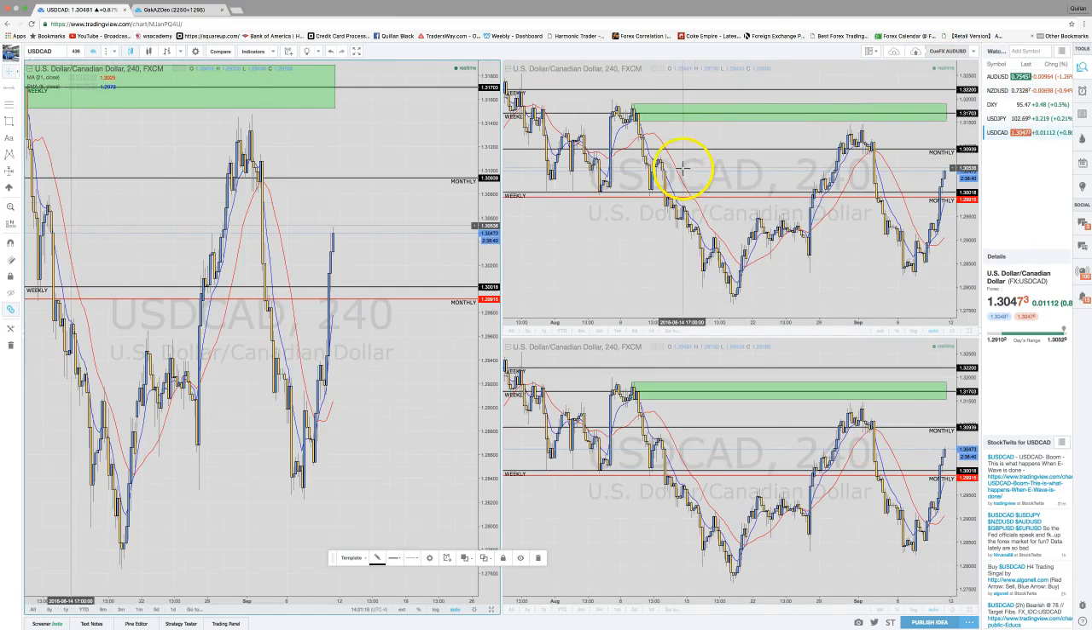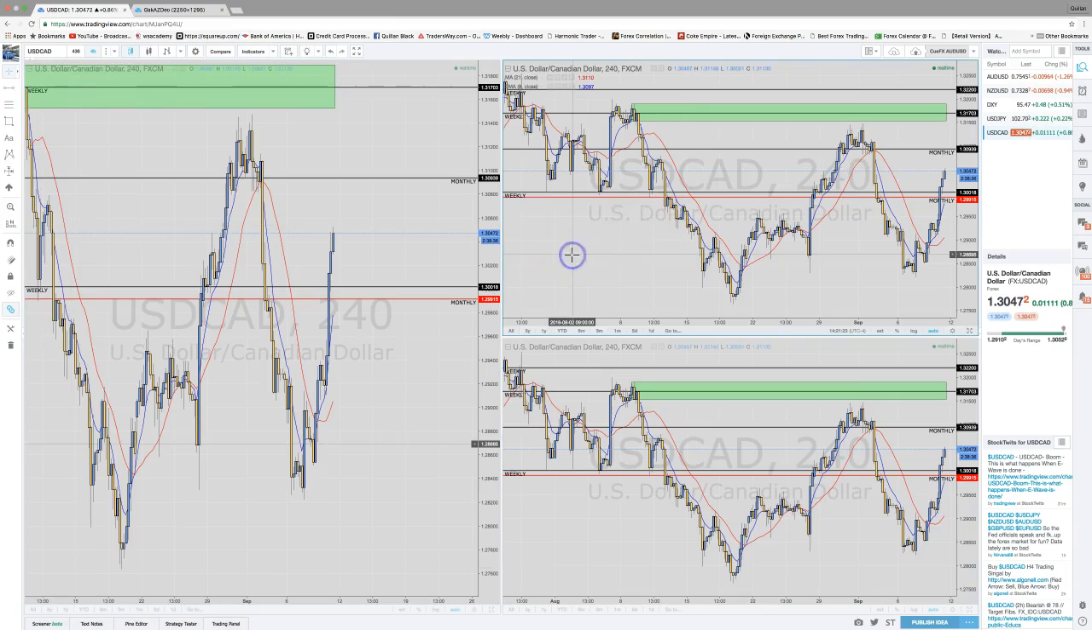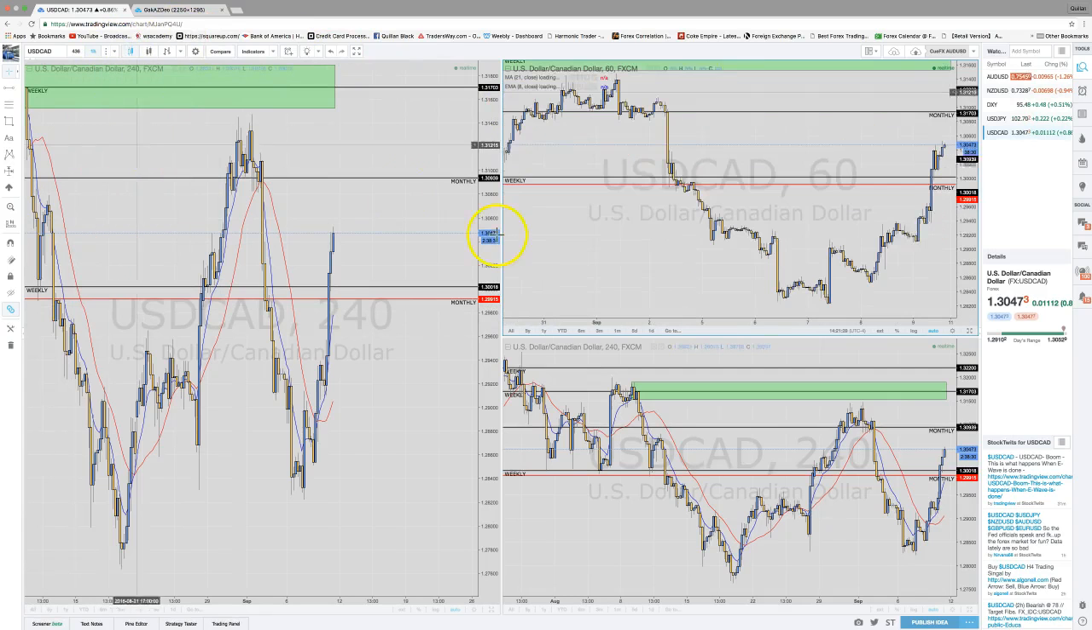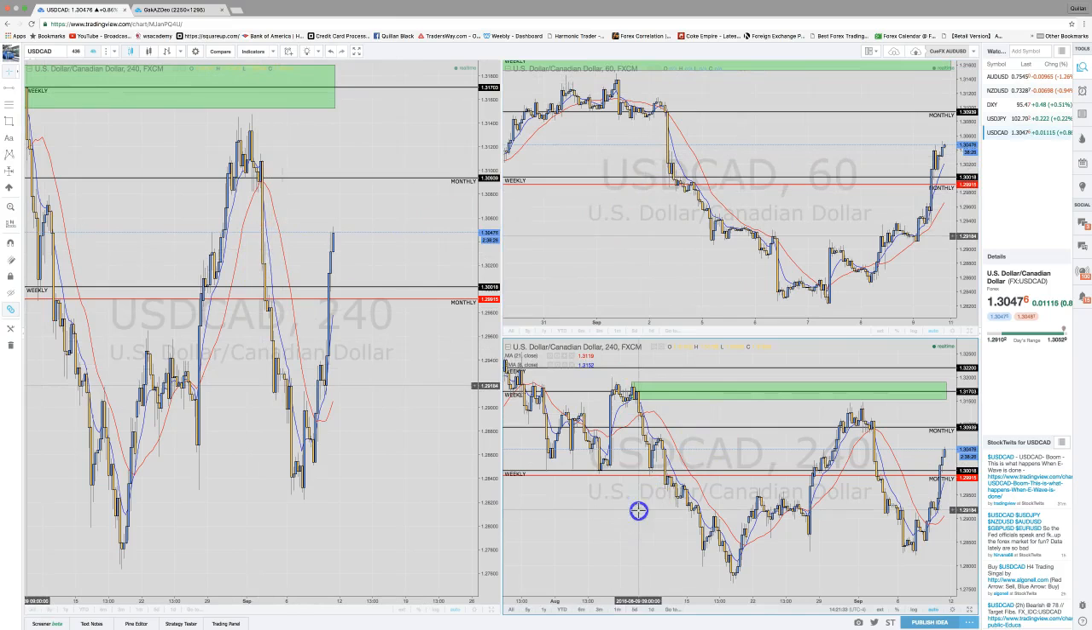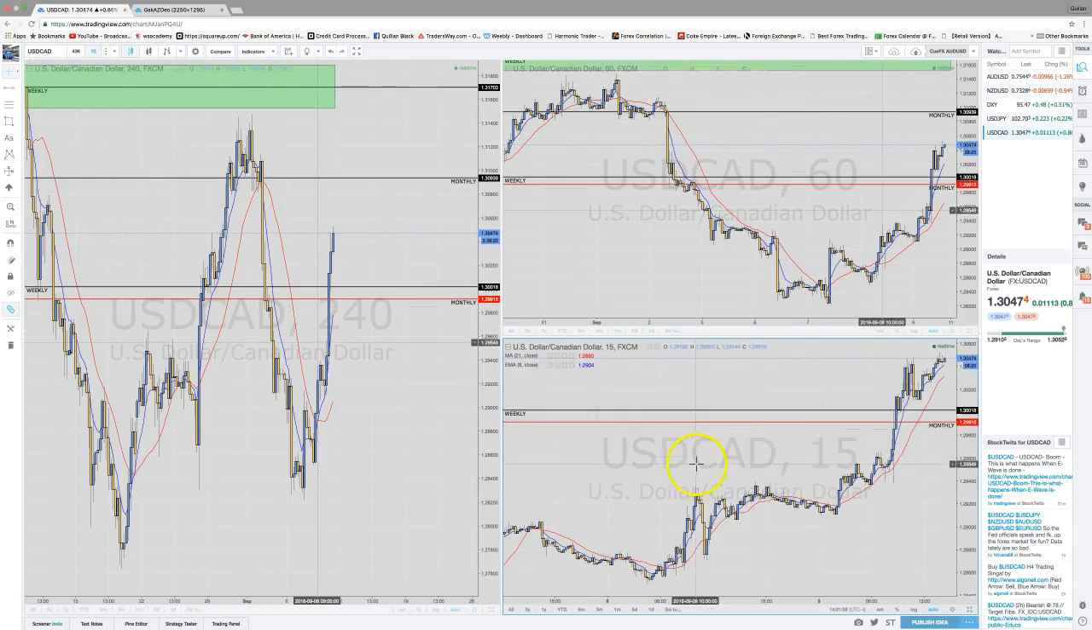So now, if you're looking for a really good entry, I have a 4 hour here. If I click inside this one on the top right and change it to the 1 hour, now that's a 1 hour, but this is still the 4 hour over here. Now let's say I'm in the bottom right. I can go to the 15 minute, and now I'm on the 15 minute. And if you notice, the crosshairs are showing up on all three charts.